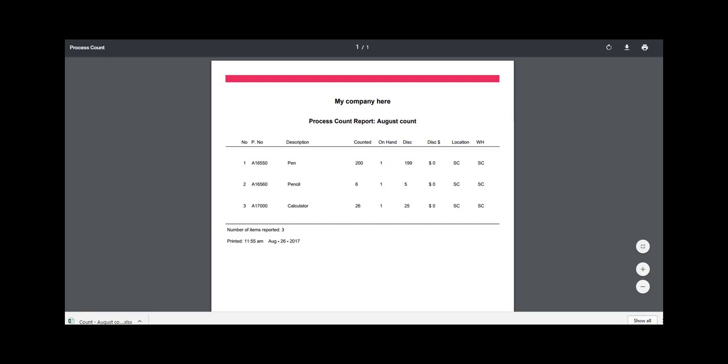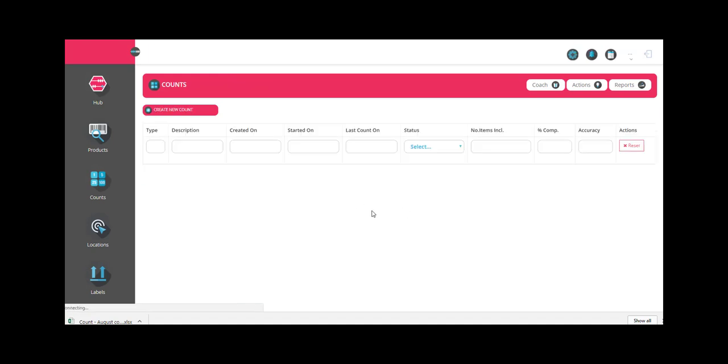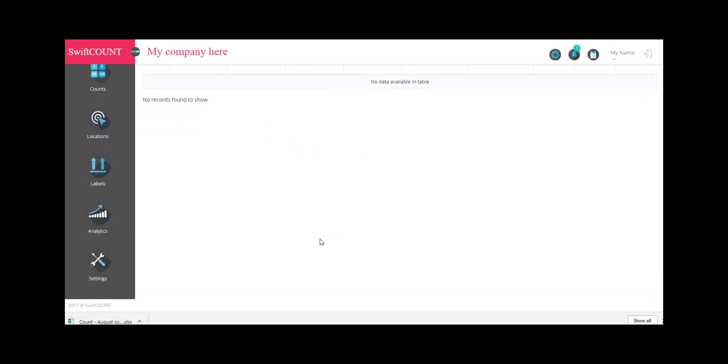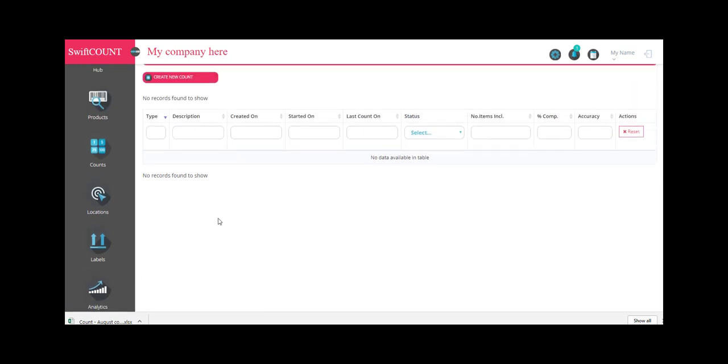And once we finish the count, then the count is no longer available in our count list. The counts are no longer visible, but if we wanted to see the history of the count, we can always go back to our analytics module and take a look at what was counted, what was recounted, and everything that was actually done. That will be covered in a different video.